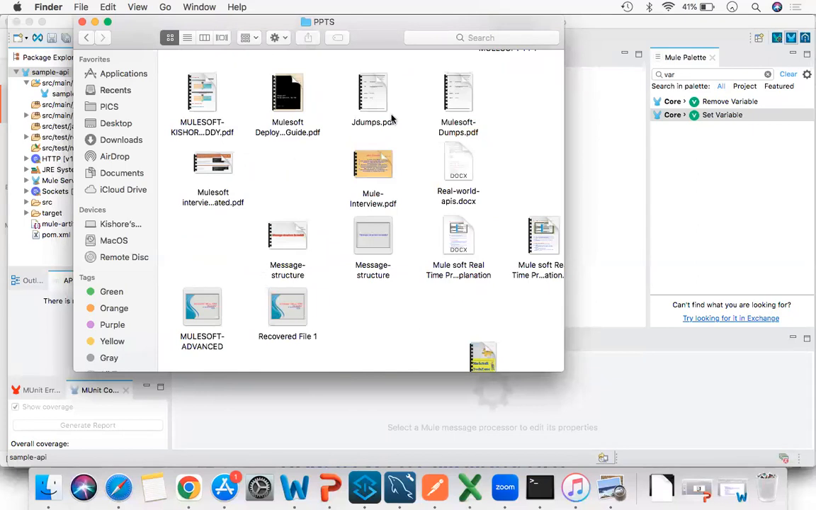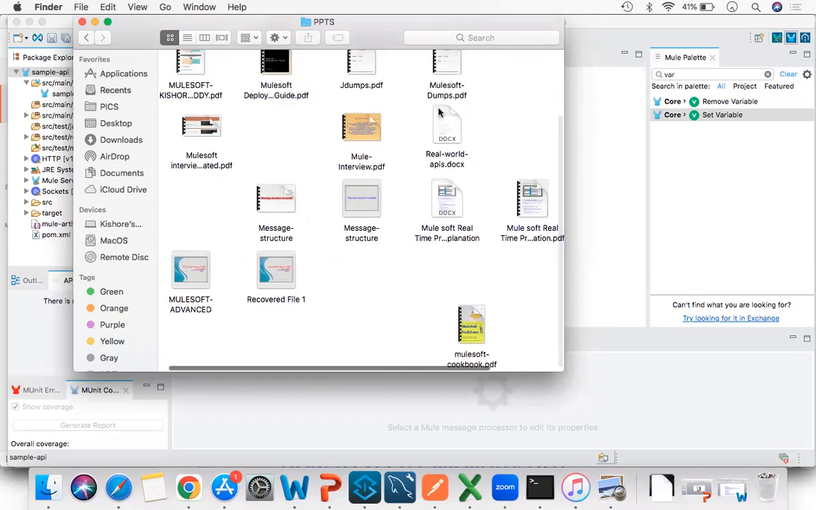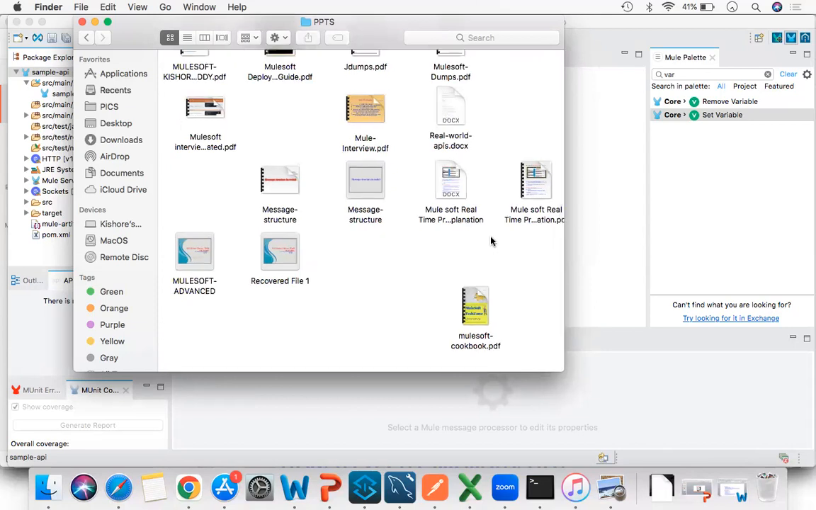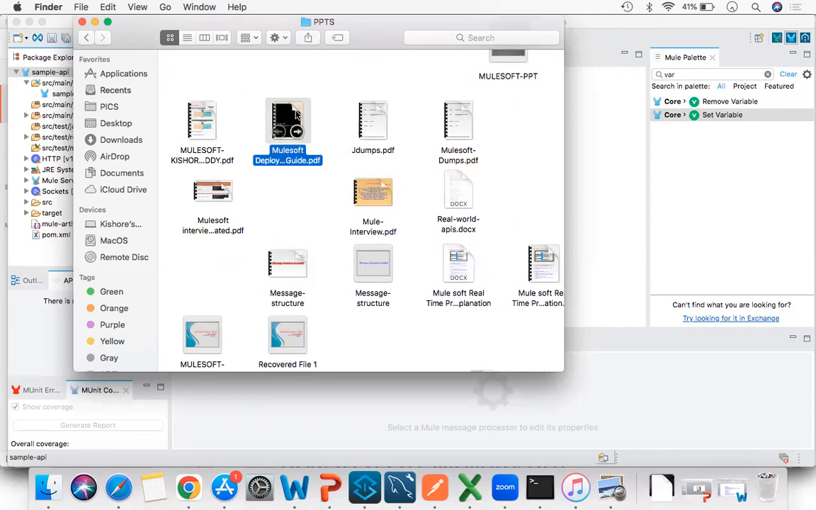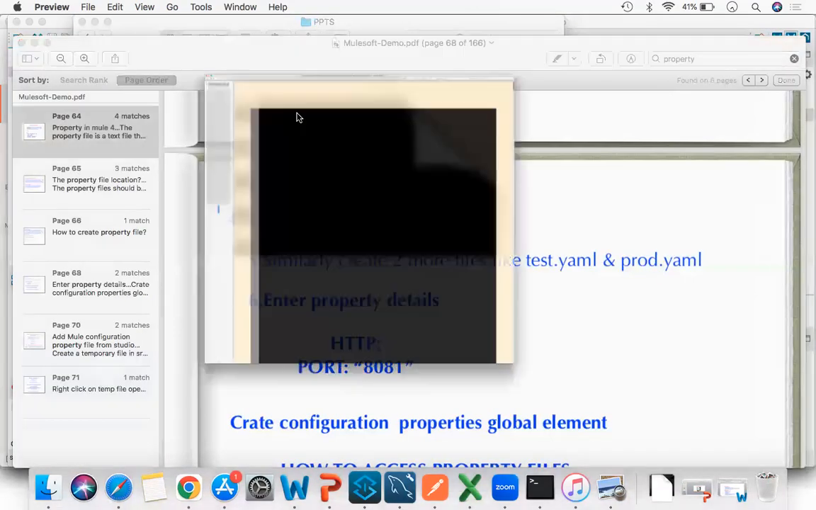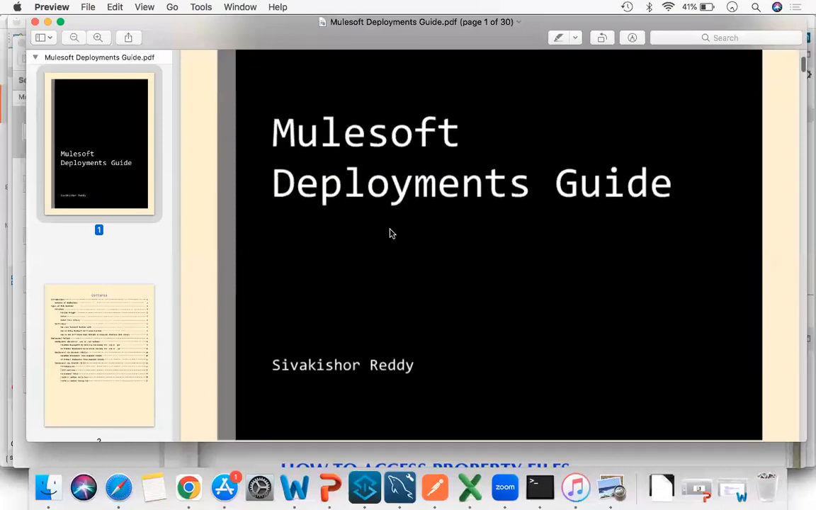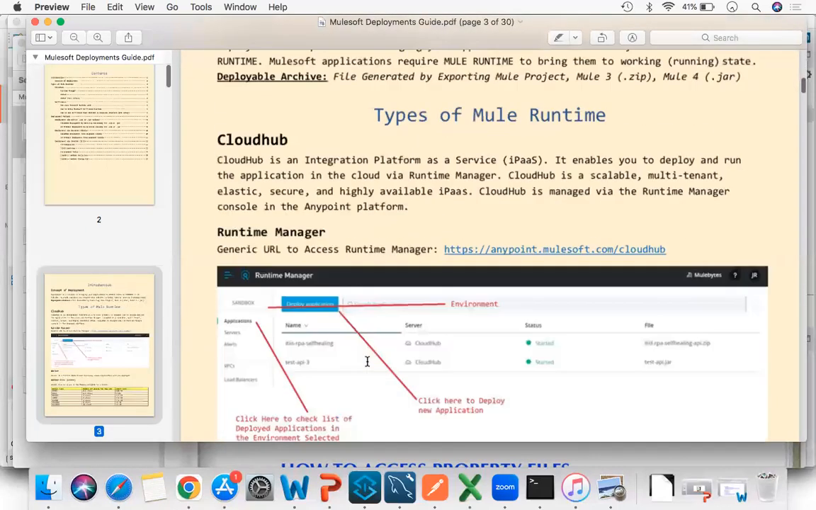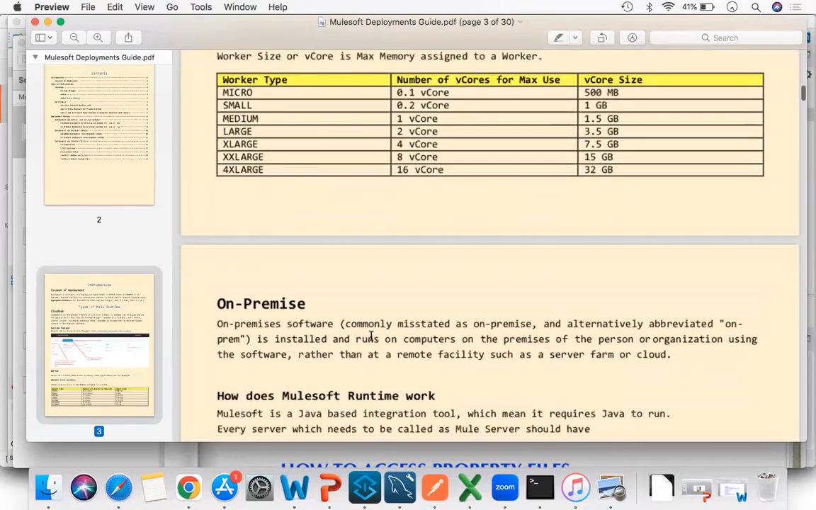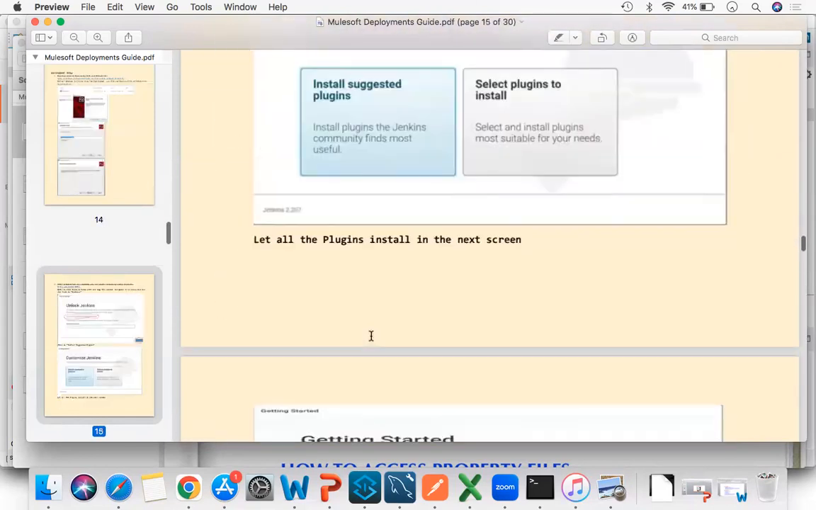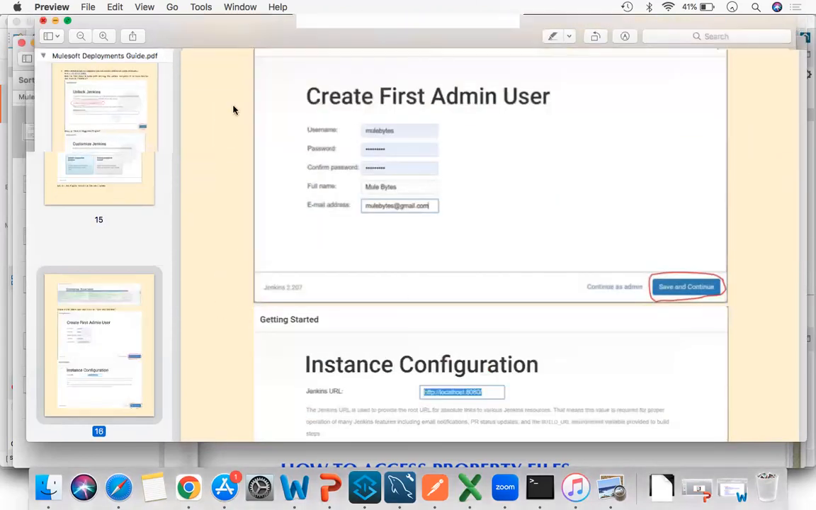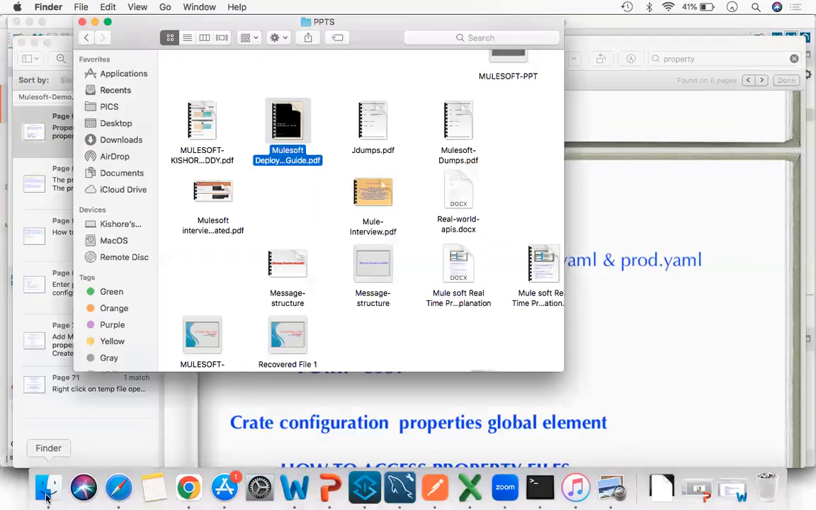Okay, you can see all the complete material will be there. I'm going to provide all these materials, real world, real time APIs, everything. I can share with you. Some cookbook will be there, everything. I can give it to you. See, this is for deployment. MuleSoft deployment guide. Everything will be there with proper screenshots, step-by-step screenshots. This I can share with you.